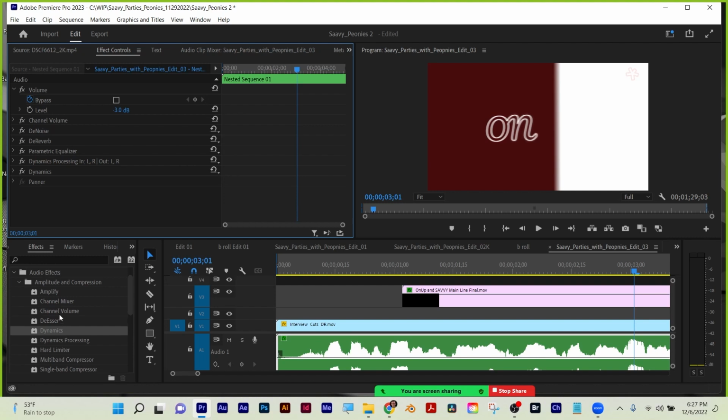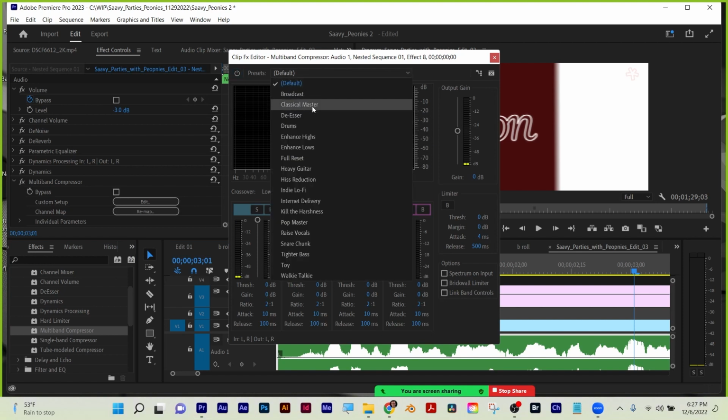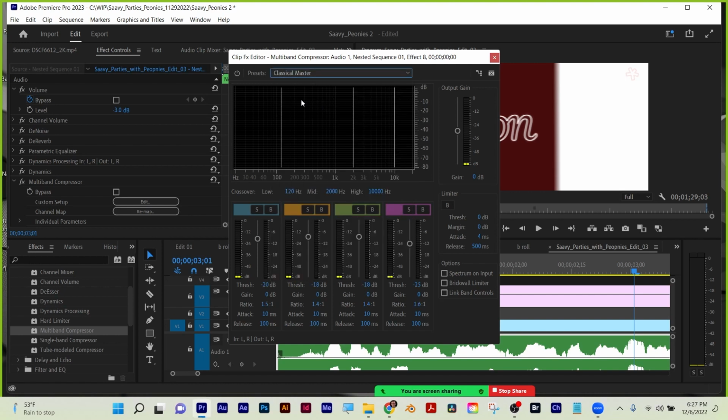And then finally, the last effect I use with audio is under amplitude and compression, Multiband Compressor. Again, you hit edit. One of two of these I always use. I either use Classical Master or Broadcast. When I'm doing my YouTube videos, I do Broadcast because it gives a little bit more presence and it fits the format of an online tutorial. When I'm doing interviews, I choose Classical Master because it smooths things out and has it retain that natural airiness to it. So you choose one of those two and you hit the spacebar while you're watching.